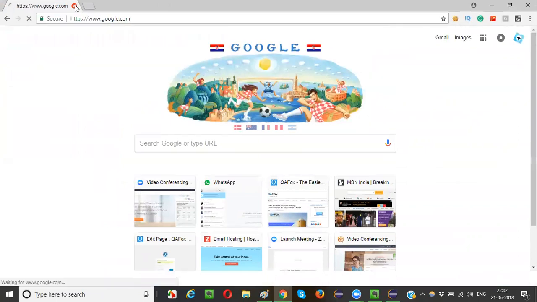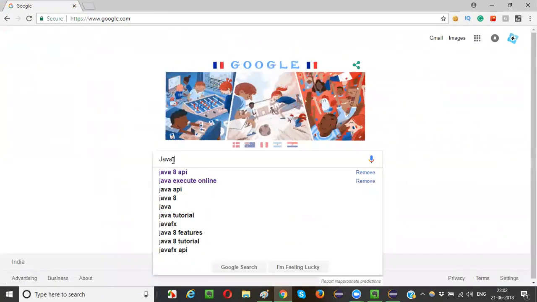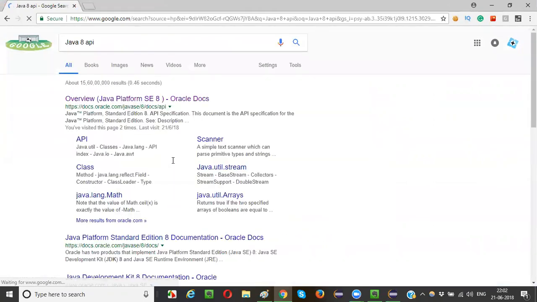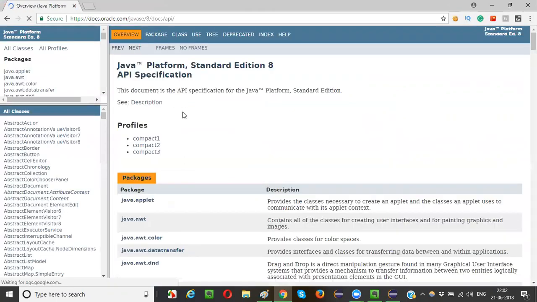Go to google.com and search for Java 8 API. For now, I am using Java 8. So Java 8 version I am using. Click on the first link from the search results. This is nothing but the API of Java, guys. All the predefined classes, all the predefined stuff will be there in this page. Oracle is maintaining this library. Oracle will update this on an ongoing basis. When a new version comes, Java 9, they will create another page containing all the predefined classes of Java 9 and all the stuff.